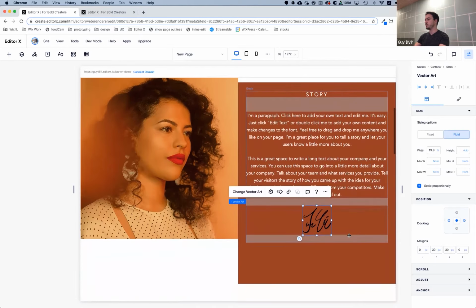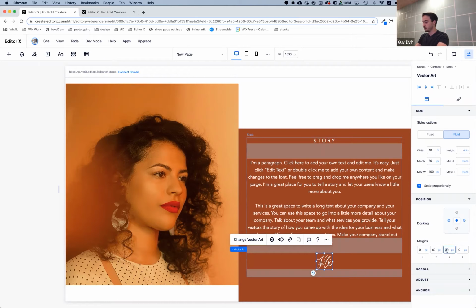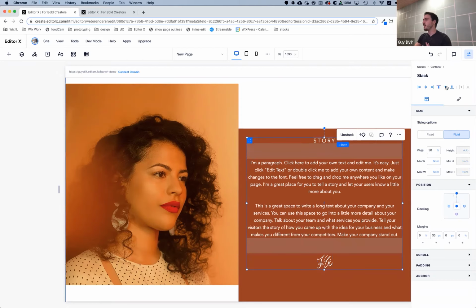Cool. So now what I want to do, I'm going to take this stack and I just want to make sure everything is spaced the same way. So this paragraph should be, let's say, 60 pixels from the title. And this one should also be 60 pixels. And I don't need the margin at the bottom. I'm going to take the entire stack and I'm going to dock it to the center in the middle of my section, of my container.